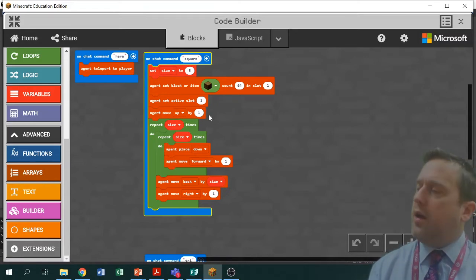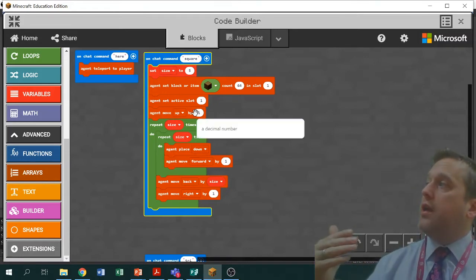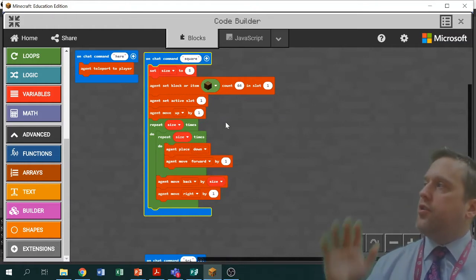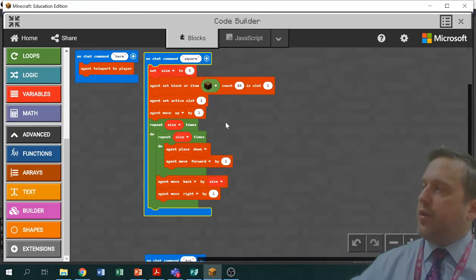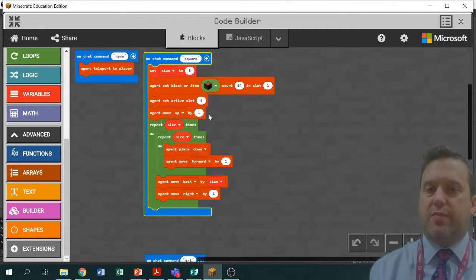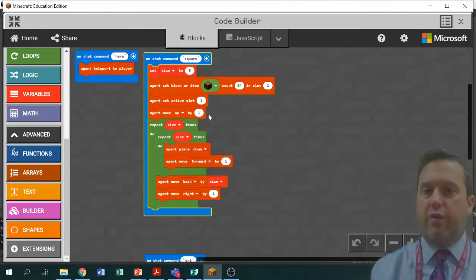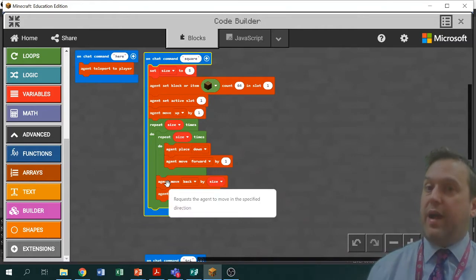I then make him go up in the air by 1 brick, because like I've told you before, you don't have to do this, but I prefer to use the agent to place bricks underneath him and he floats across the plane, so to speak, dropping the blocks underneath his feet rather than walking around and placing them behind him. Then I've got the repeat size times, so repeat 5 times a set of 5 walls.